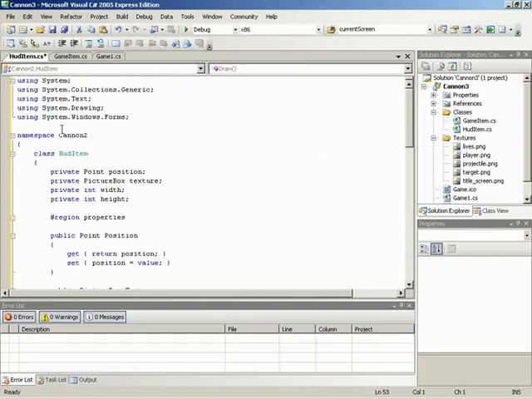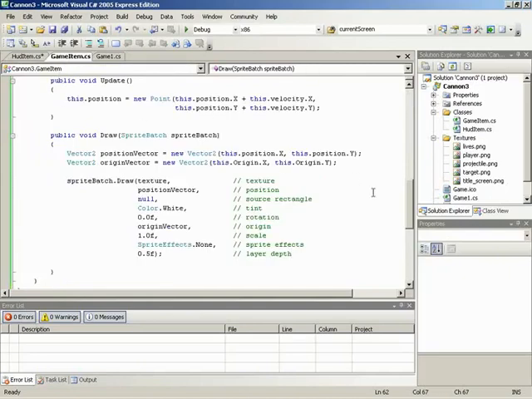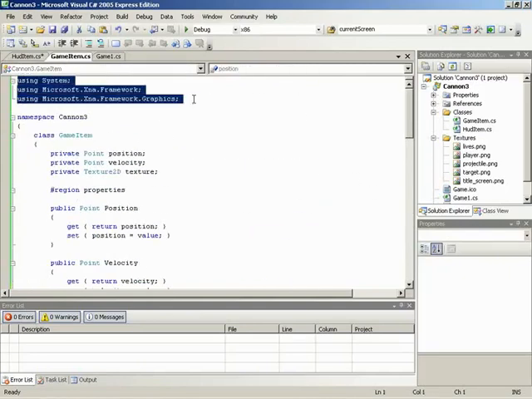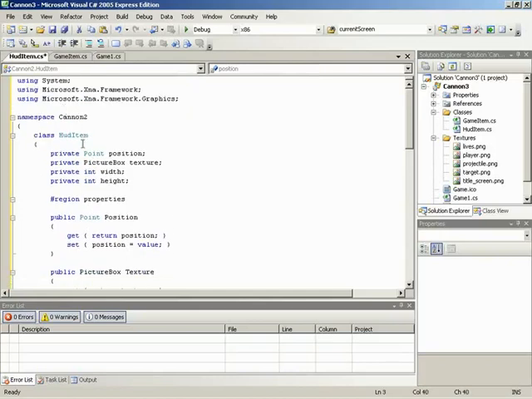Okay. Now a few changes. Let's go ahead and delete all those usings out. This is great here. Let's go over to game item and grab all of these usings, because we already set up game item with the necessary XNA framework usings, so we can just paste those in. Now let's fix our namespace. We want to make sure we're working in Canon 3 as our namespace.